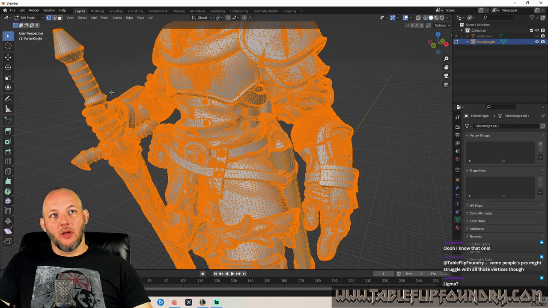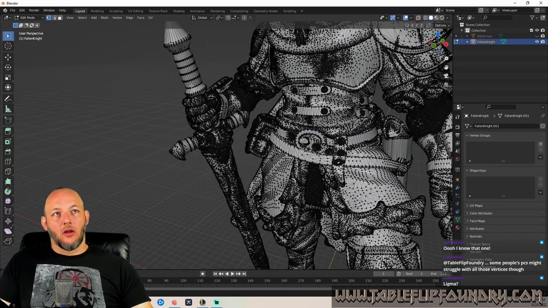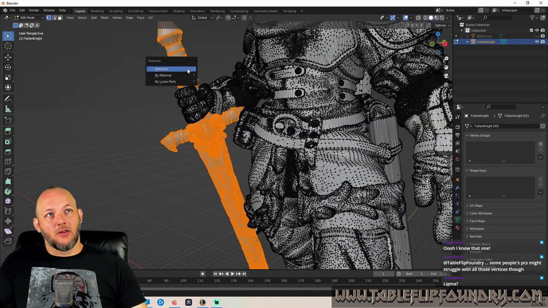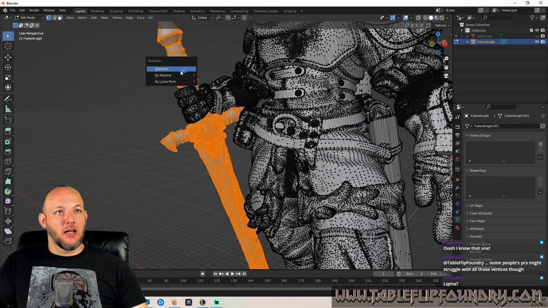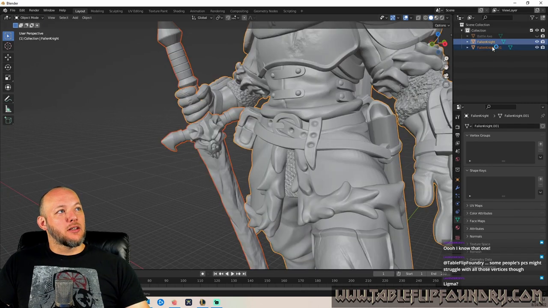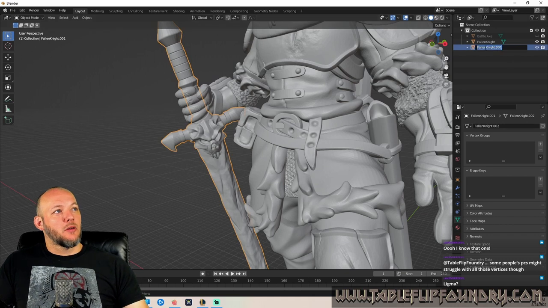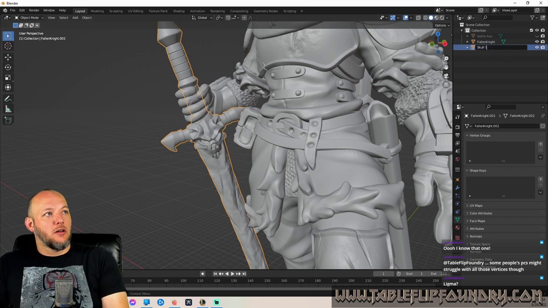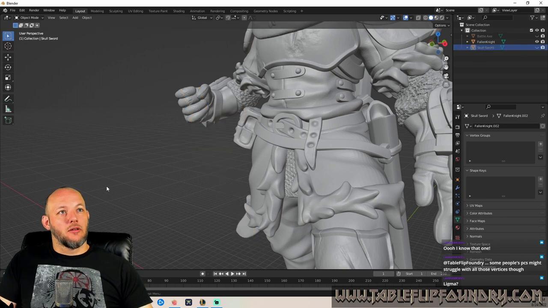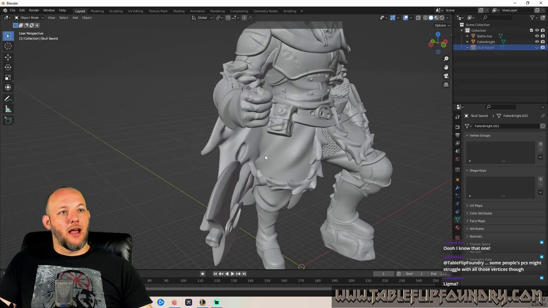So we go back into edit mode. We're going to hit L for selecting just the sword. I'm going to keep the sword as a separate object in case I want it again. So now this sword is completely separate. We're going to call this skull sword, and we're going to hide the skull sword. And we're going to bring in the battle axe.